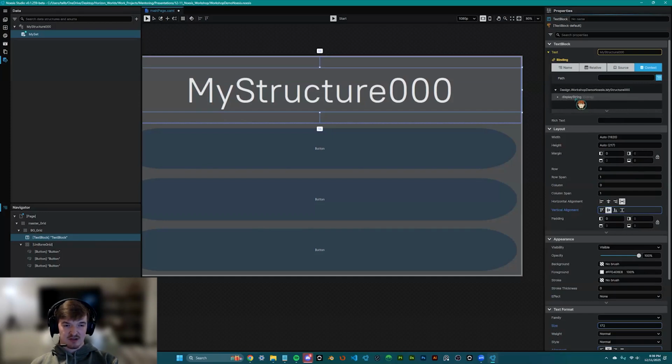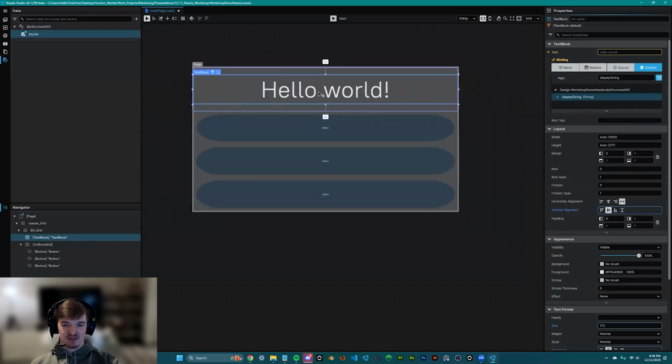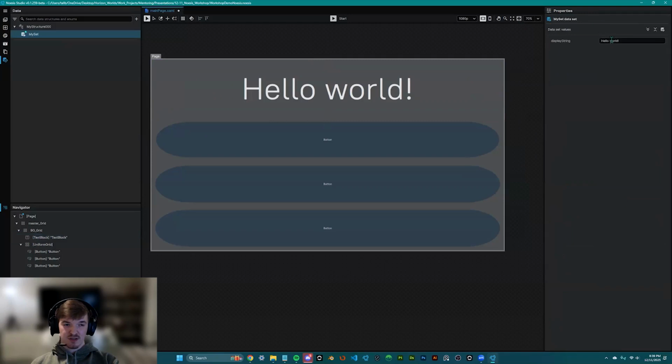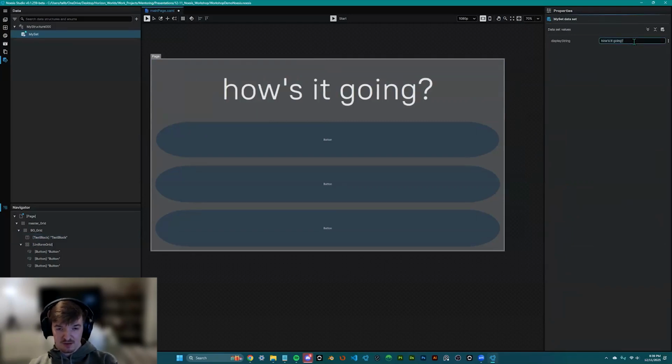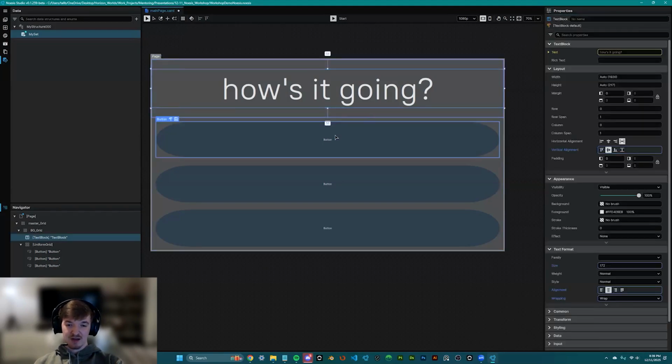I just made that a second ago. So we'll choose that and now we can see that value says hello world. So if I come back over here and change it to say, how's it going? It updates there. And if you link this in TypeScript, you can change the display string value and it will update because this text block has its path.